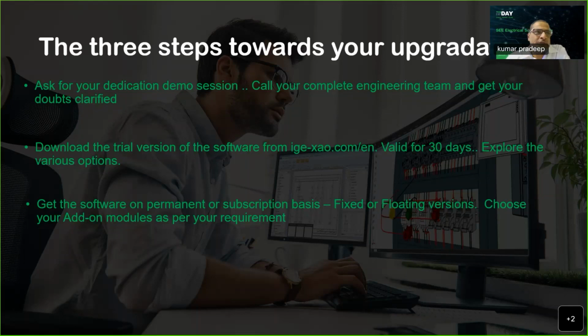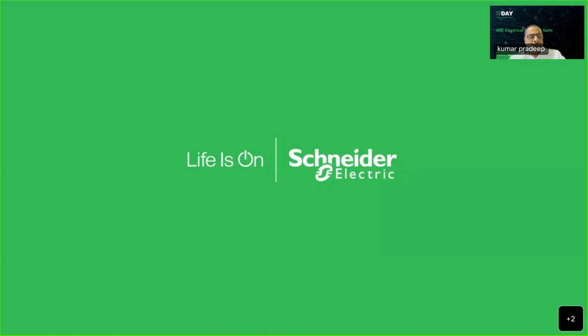So you choose which type of version you want, you choose the way you want to buy it, you choose the add-on modules you require as per your requirement, right? And then embark on the journey towards your upgradation, towards your digitization, towards creating an error-free documentation for your customers, and towards being more efficient and productive at your pace. So that's it from my side. Thank you very much for a patient hearing and open for questions.